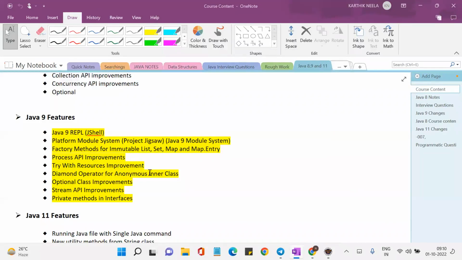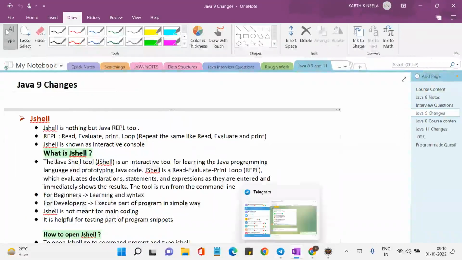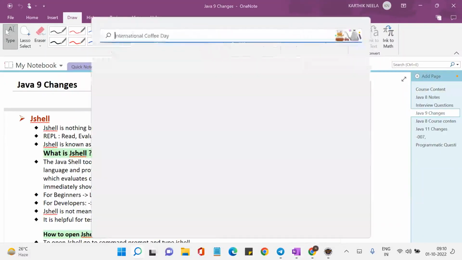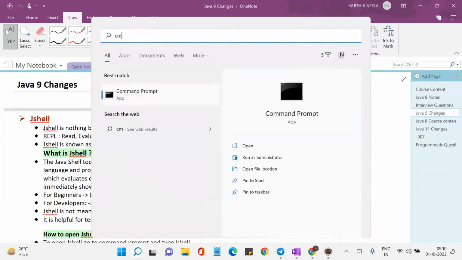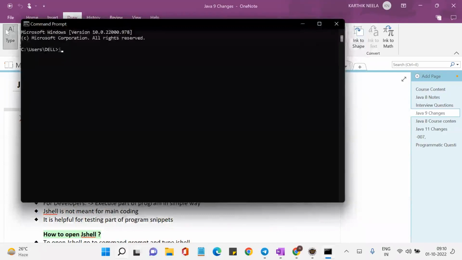Yesterday we looked at an overview of the Java 9 features we are going to cover and the Java 11 features we are going to cover. And then we started with JShell. Can someone tell me what is JShell? Who was present yesterday? What is JShell?